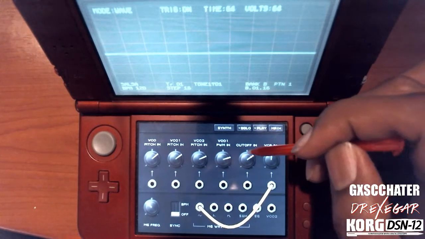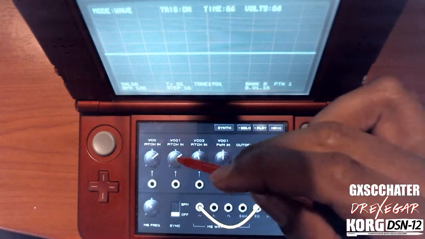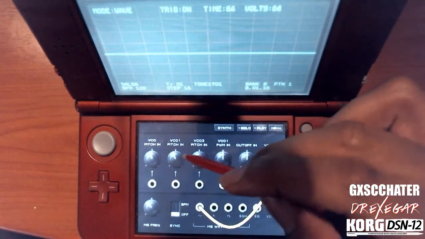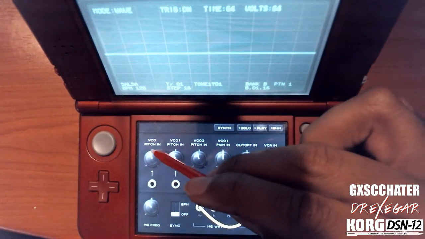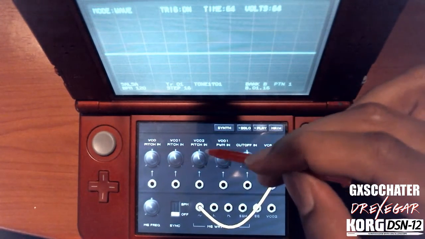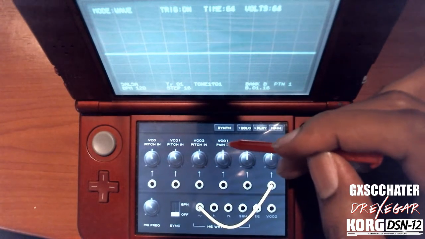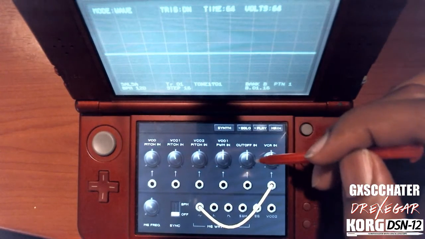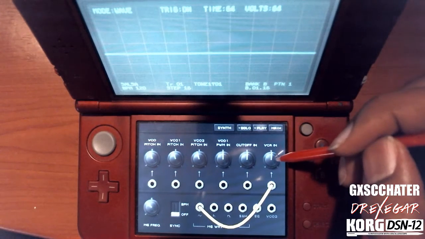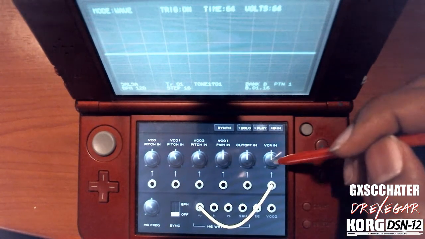Okay, so that's it. There you go. These three knobs affect the VCO. This is for both VCOs. This is for VCO 1, VCO 2. That affects all the pitches. This affects the pulse wave modulation of the VCO 1. This affects the cutoff, and this affects the level. That's all these knobs do.